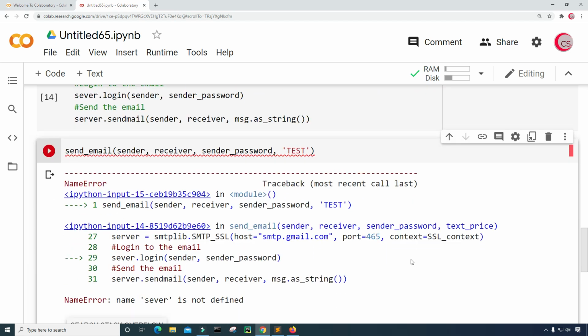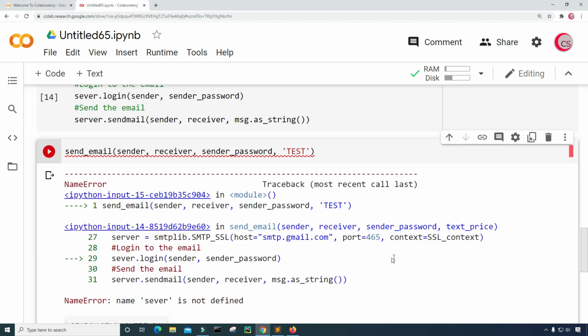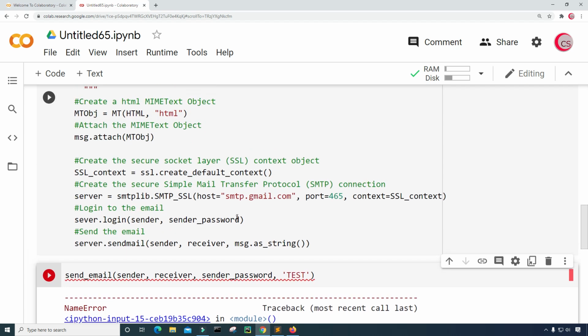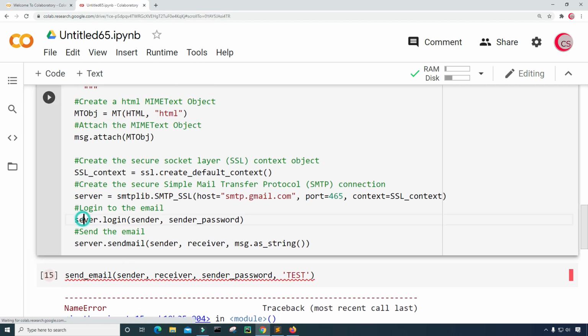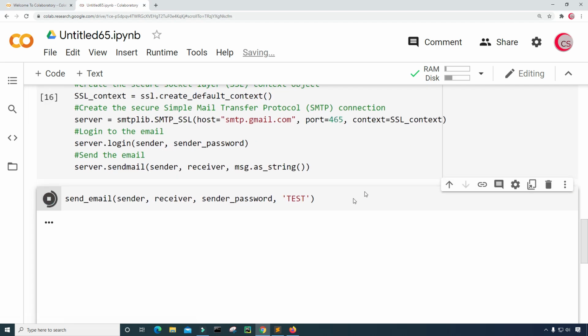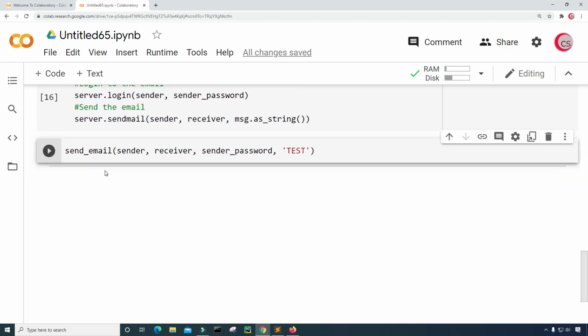So I did get some error, and that's because I misspelled server here. So let's run this again, and now let's run this. Okay, so it looks like it actually worked, and we can see that later on through the email. So for now, let's continue on. I'm going to just get rid of it here.